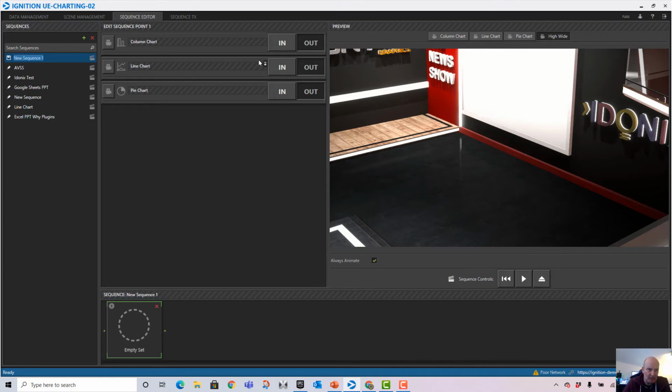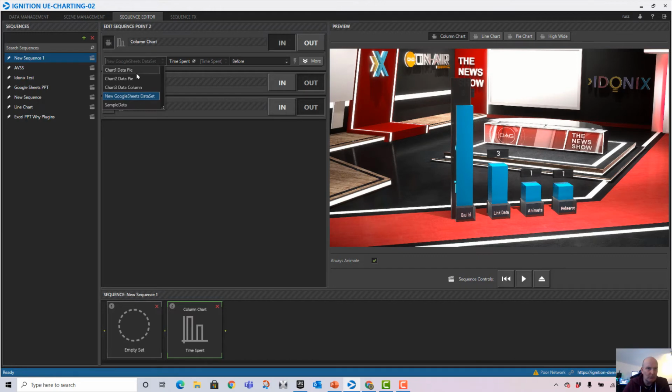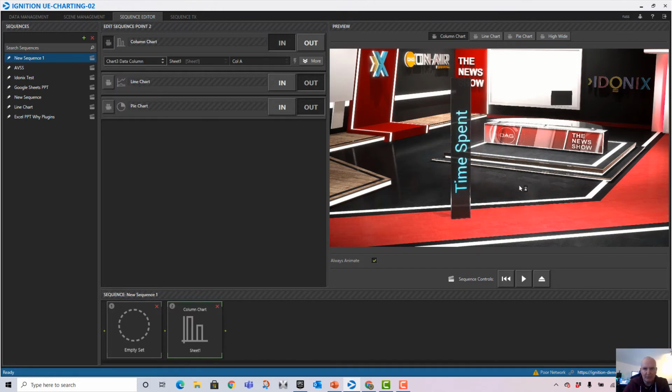So I could start with a column chart and say my first position, or you could say, well, my first position is going to be an empty set. My next position is going to have a column chart in it, and you'll see this will pop actually to the chart to show you. Now I've not got the right data in there. I want my column data, which is coming from an Excel file. So that will give you a preview here and tell you this is what it's going to look like when you actually do the animation in the TX. So that's my column chart.